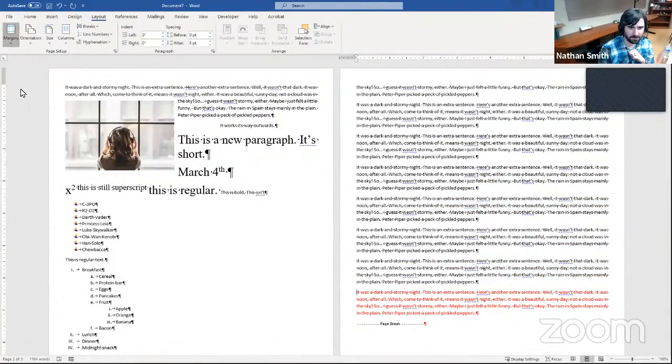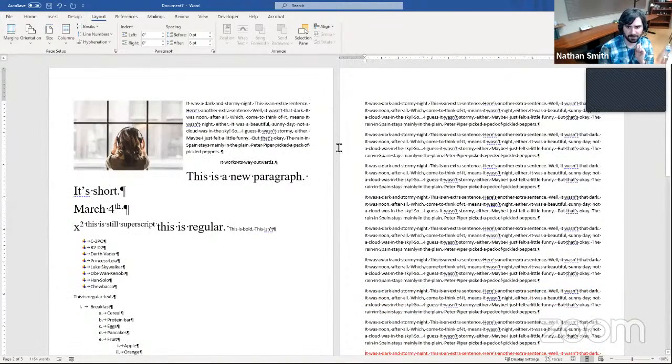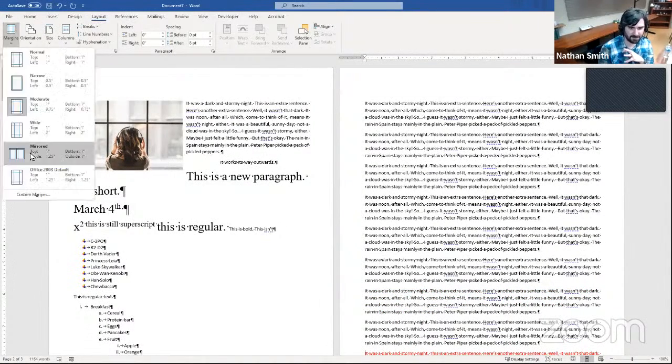Or you could go to moderate, 1 inch on top and bottom, 3/4 of an inch on the left and right, and so on and so forth. There are a bunch of different options here. You could go real crazy with it. You can even click custom margins and define your own exact margins exactly the way you want them to be.